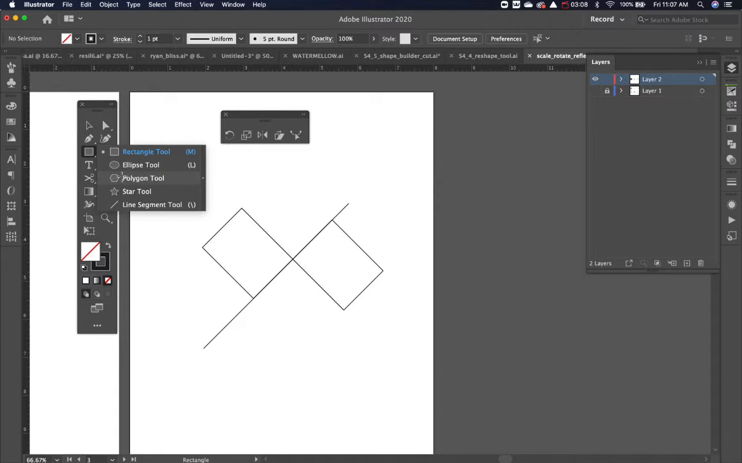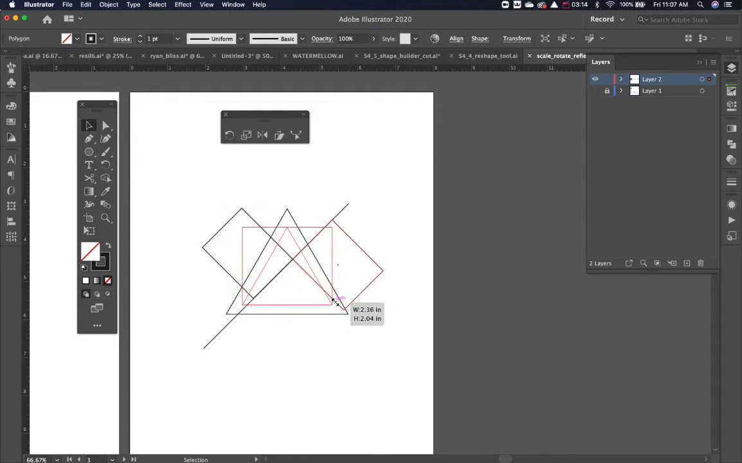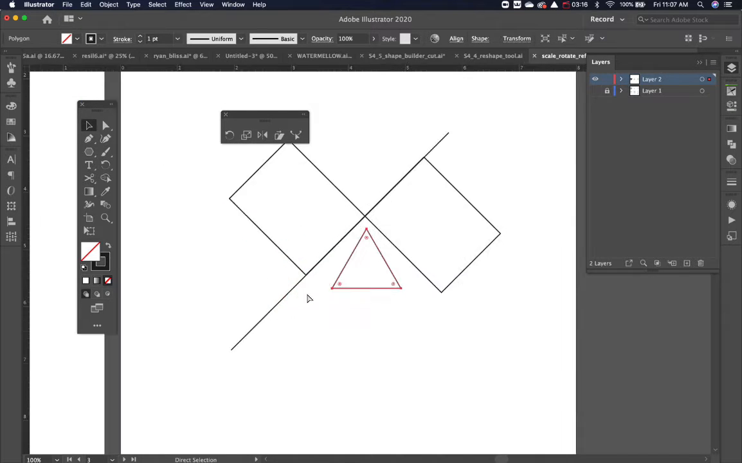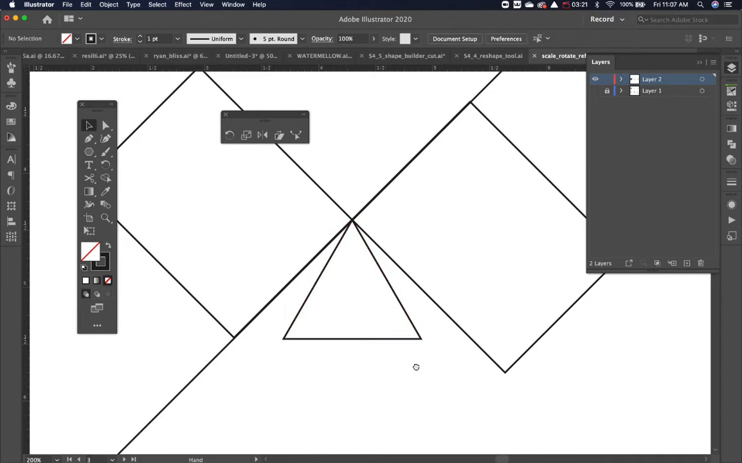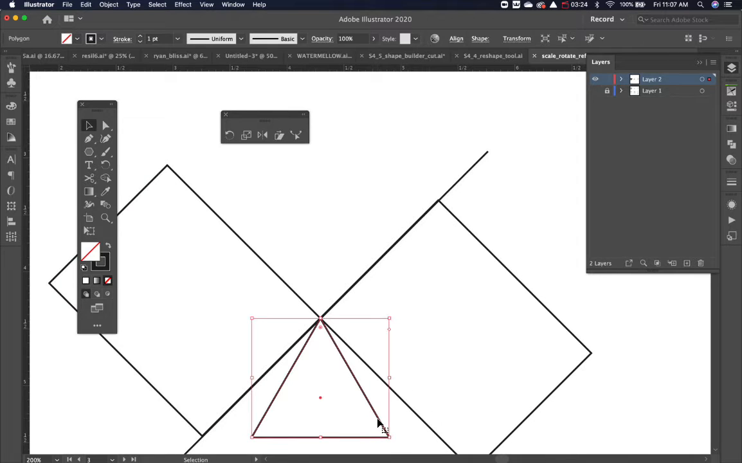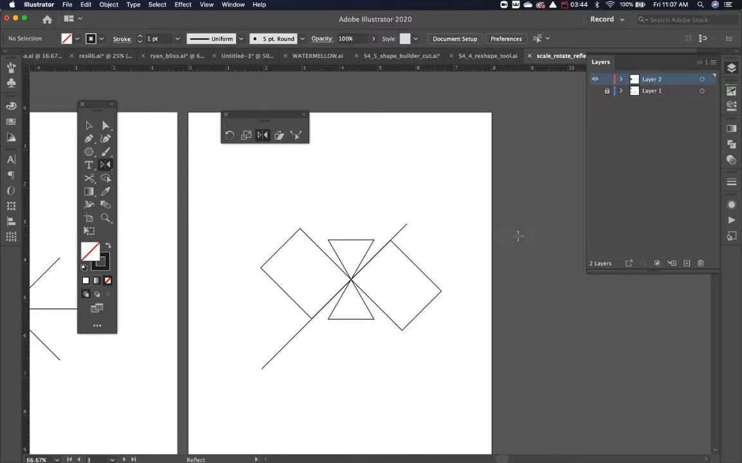So now I'm going to take my polygon. I'm just going to click, and we're going to draw 3 sides. So I'm going to zoom in here and make sure that this point is kind of right in the center. And then what I'm going to do is let's reflect this. So I'm going to use my reflect tool. I could also hit O. And I'm going to set my point right there. So I'm going to hold down Option and click. And I'm going to say, you know what? What does that look like if I flip it horizontally? Yes, that's exactly what I want. And then do copy. Look at how easy that was.